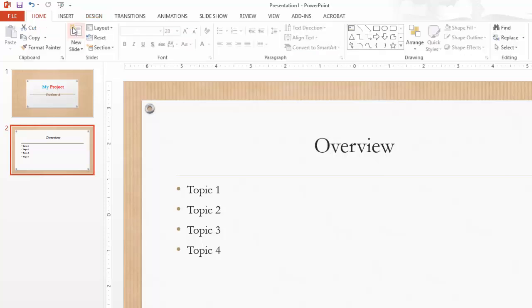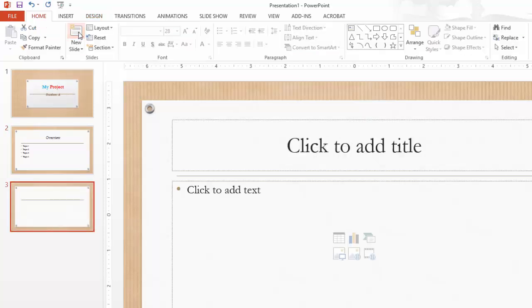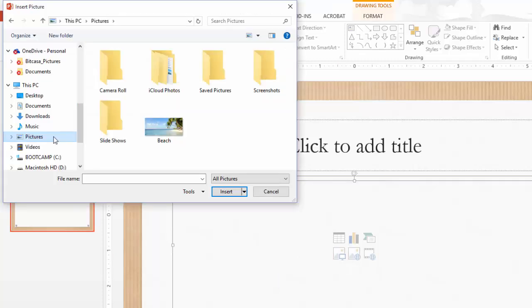Okay, now we're going to add another slide. This time I'm just going to click the New Slide button. This time I'm going to insert a picture. So we click the picture placeholder. You're just going to browse to the location of the picture.